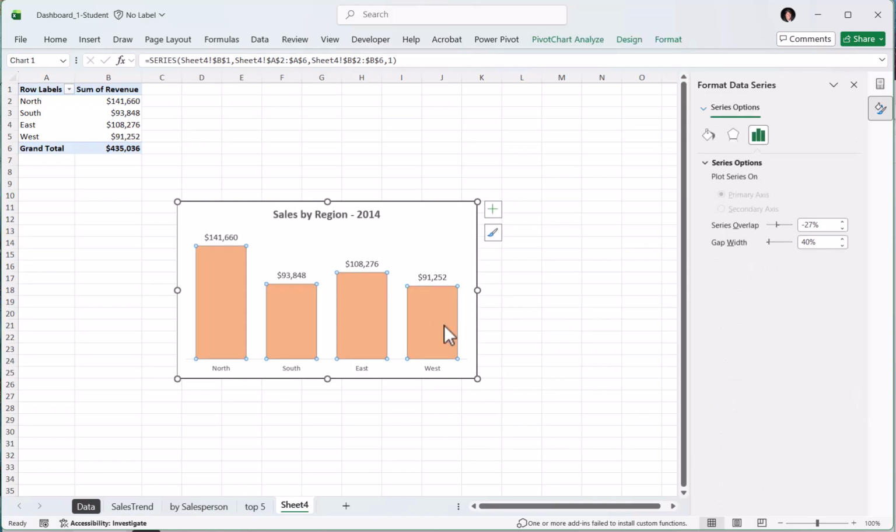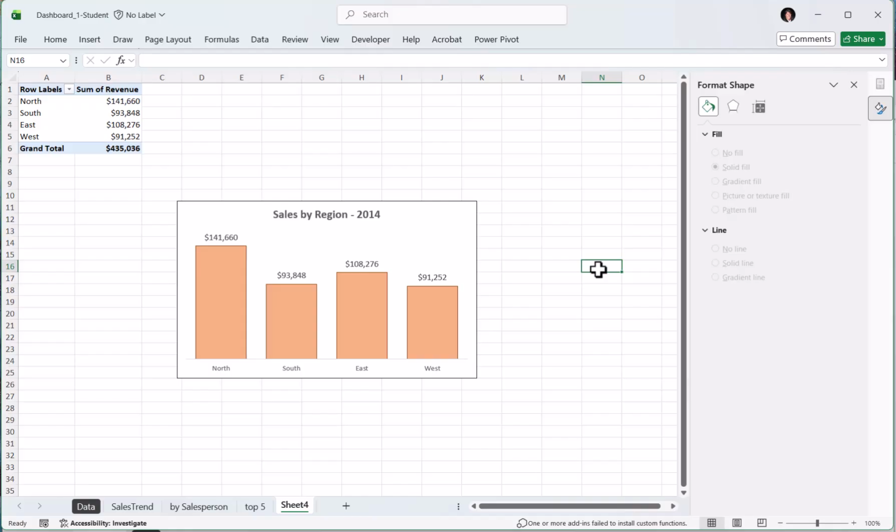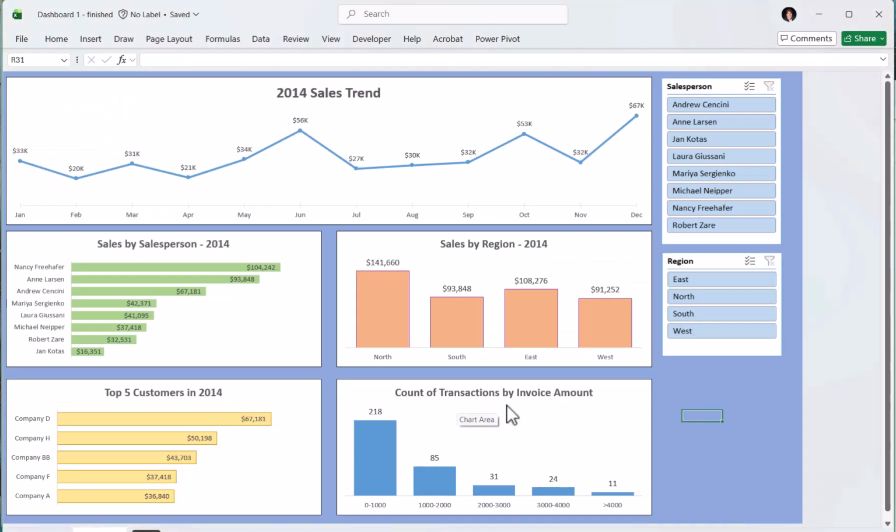And I would like a border around it. Border, solid line, something that goes good with orange. Okay. Now let me name my worksheet by region. Okay. Now count of transactions by invoice amount.